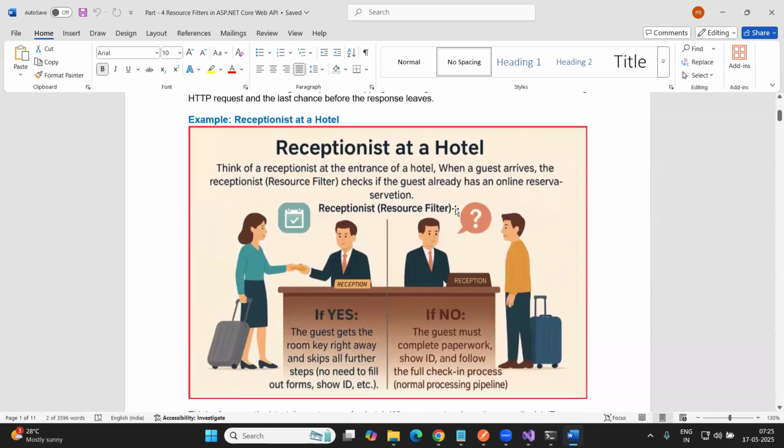See, suppose you are one of the receptionists at a hotel. The receptionist who is sitting at the hotel entrance is nothing but a resource filter. Now, there are two options to stay in the hotel. One, you do the online booking, where you have provided all your information, Aadhaar card, PAN card, and selected the room. That hotel management application we have already discussed. Every piece of information is provided, you have made the payment, everything is fine.